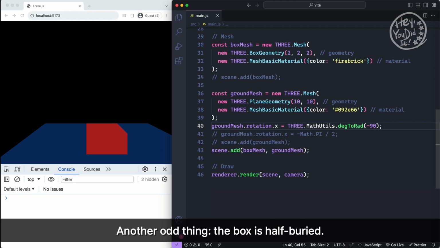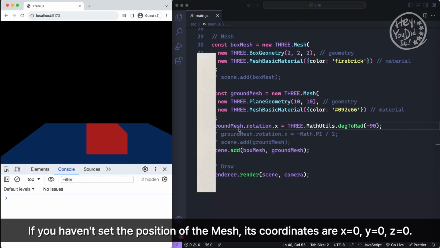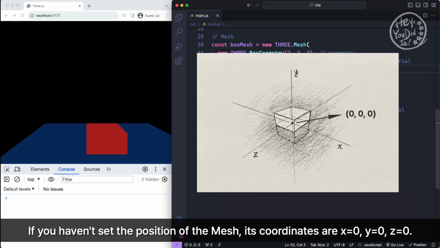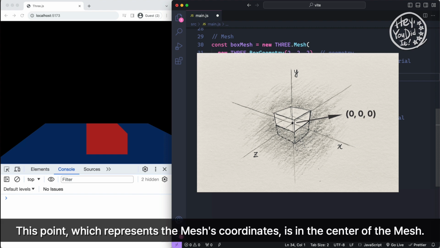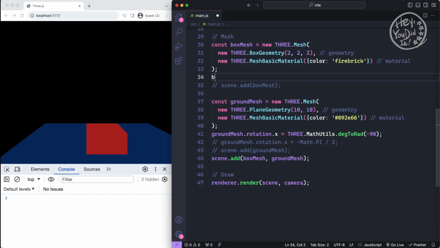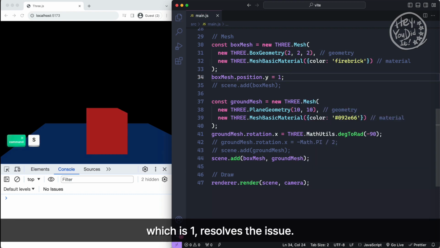Another odd thing, the box is half buried. If you haven't set the position of the mesh, its coordinates are x equals 0, y equals 0, z equals 0. This point, which represents the mesh's coordinates, is in the center of the mesh. Given the box's height is 2, setting the position y to half of that, which is 1, resolves the issue.